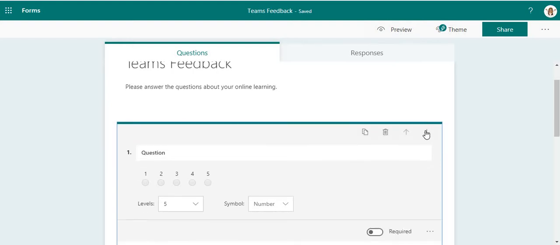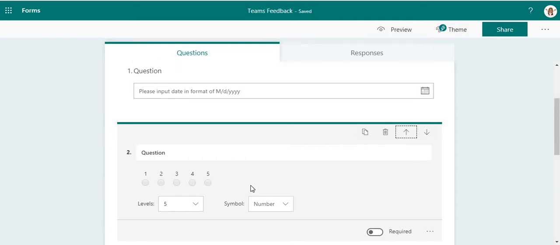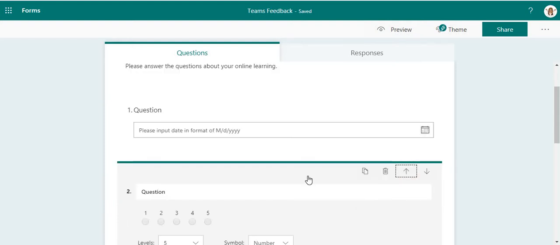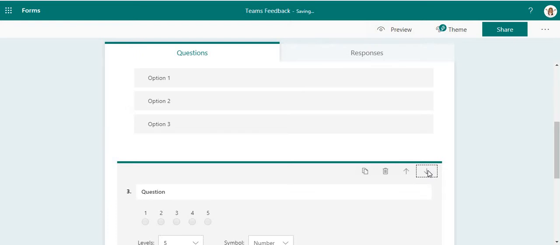Then another thing you need to know is that you can move your question order. So let's say you've created a really good question, but rather than making it again and moving it, you would just use this arrow to move it up or down and change its position.